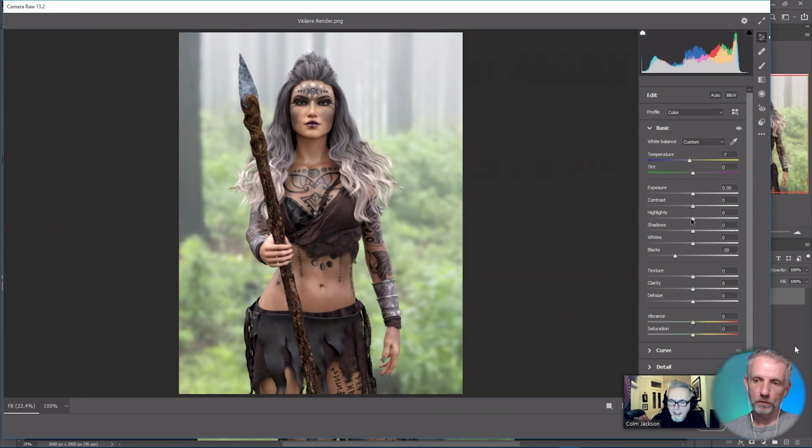We're going to go into more detail with this plugin. There's a lot more it can do than all of this. So I'm going to bring down the highlights a bit just to bring out that background. You see that background is starting to show a little bit more. So the trees in the distance.